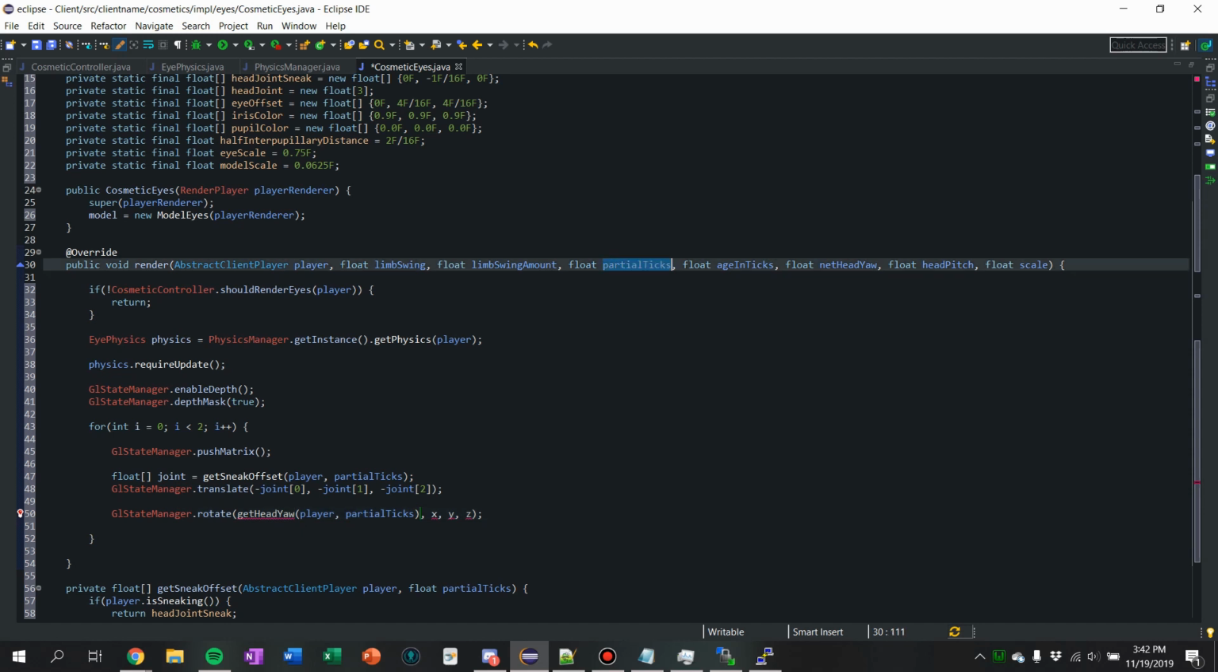I keep saying particle. Partial. Yeah, whatever. Partial. Dyslexic here, you know. Can't read words anyway. Yeah, I gotta not say particle ticks because it's not what it is.